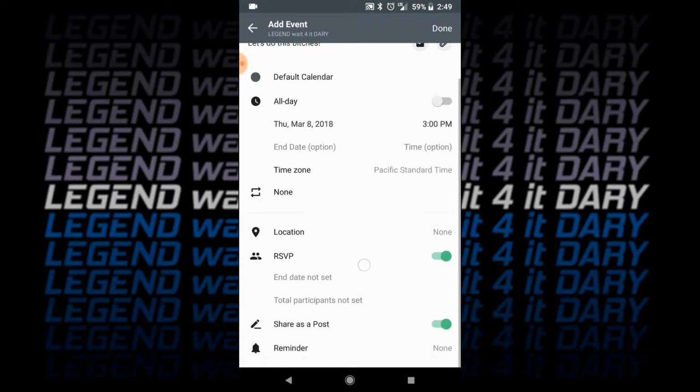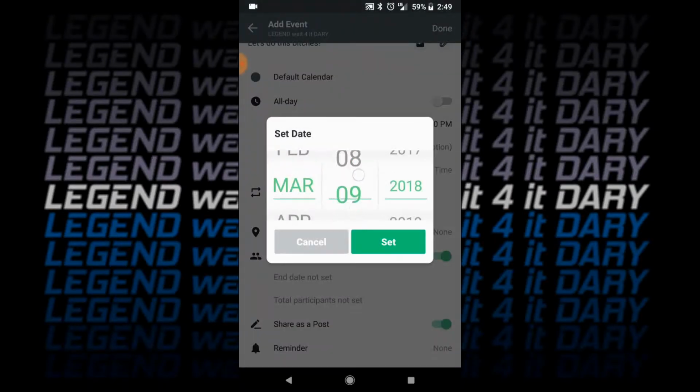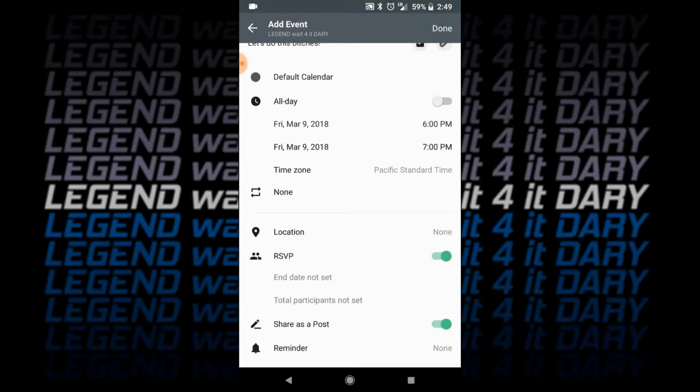Below that, you're going to have your date and time. Schedule your event for a date and time that works best for you. Please make sure to schedule your end date and time as well. You do want to make sure that you have an end time so that people know what time you're planning on getting off. On Android, below that, you will have your time zone.